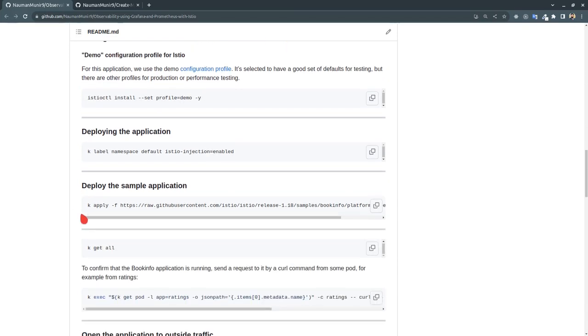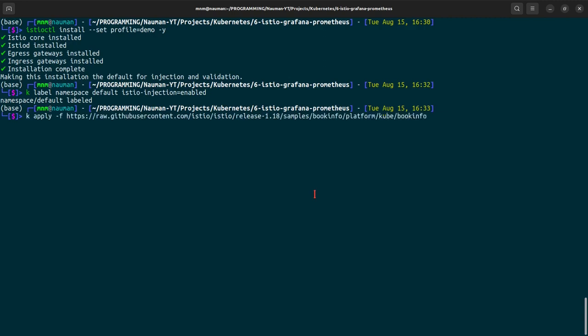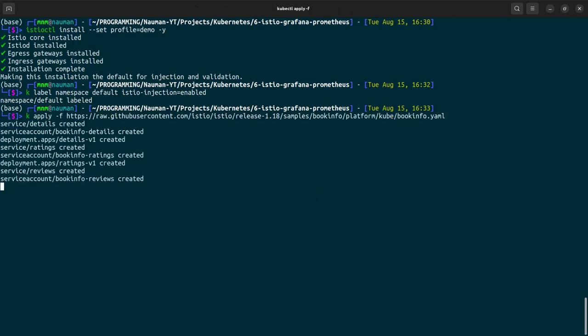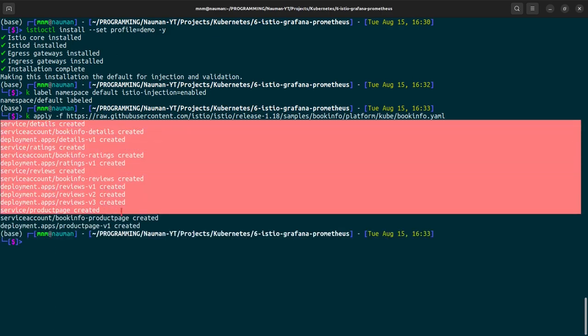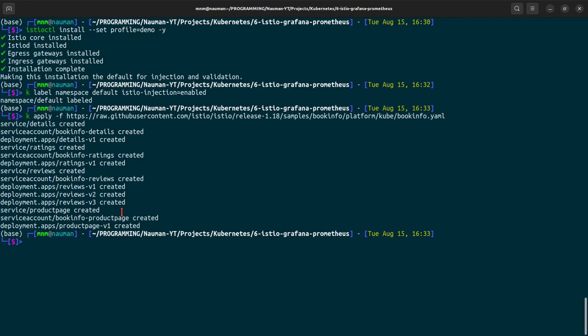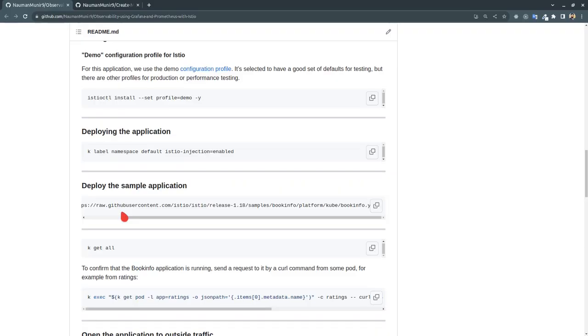Going forward, we will be deploying the sample application, Bookinfo. Copy, and we will be pasting it in the terminal. It will install all the required resources for the application. So it's a microservices based application. Let us wait till all the resources are in the ready state.